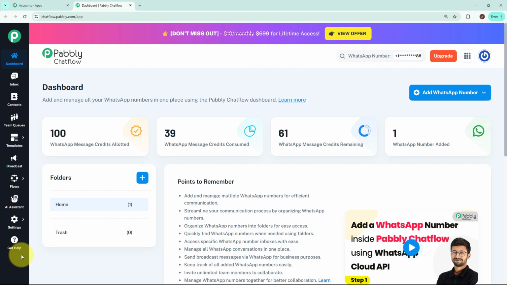Then we have AI Assistant, a feature to integrate AI-based smart responses, making your chatbot more interactive and intelligent. Then we have Settings. It manages your account preferences, chatbot settings, integrations and notification options. From Get Help, you can access support, documentation, FAQs or options to connect Pabbly customer service if you need any assistance. You can add your WhatsApp number on Pabbly Chatflow from here.